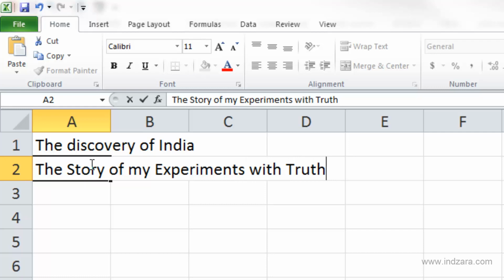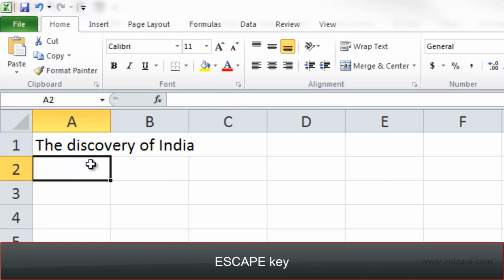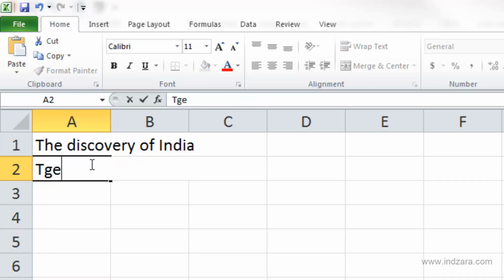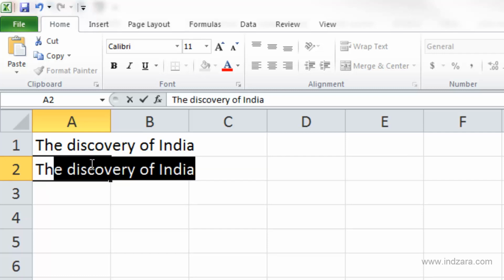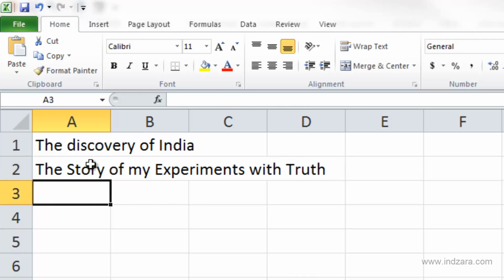Let's say before I hit the Enter key again, if this is not the information that I wanted to enter, it's easy. I can just hit Escape and Excel returns back to an empty cell. And if I want to type it again, I can type. Okay, hit Enter again. Now I am in cell A3 as indicated in the name box here.